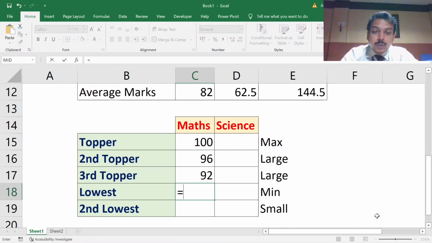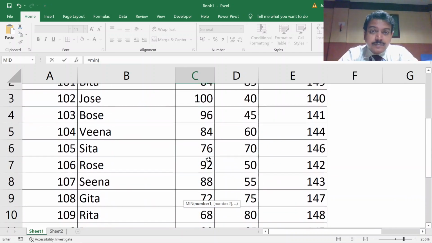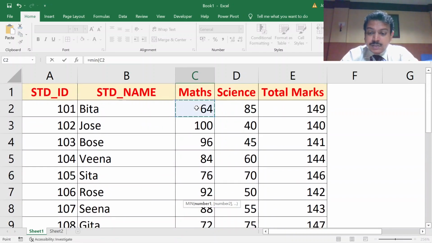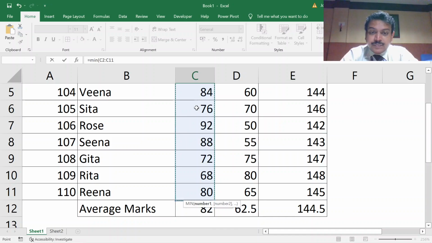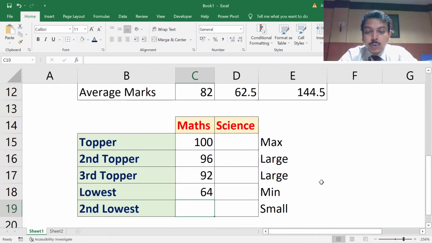In order to find the lowest, we are going to use the min function, open bracket. So the min function works exactly similar to the max function with just one input, but it's going to give the reverse. It's going to give the lowest of the range of cells. So I'm going to select the column. I'm going to press enter. So that is the lowest.